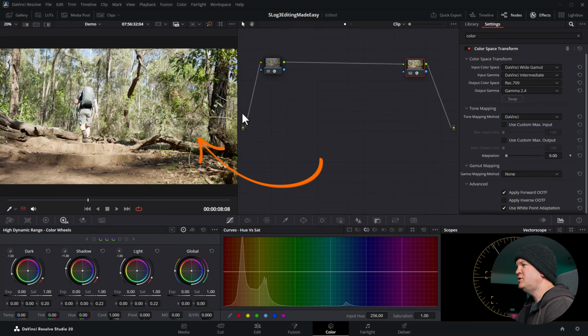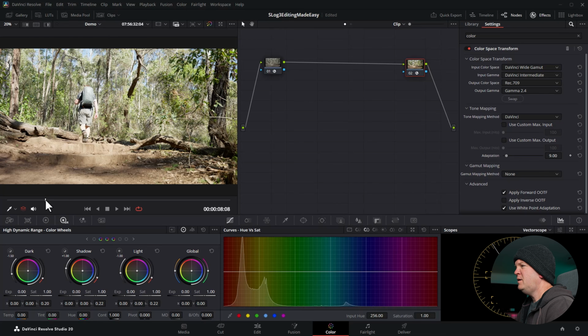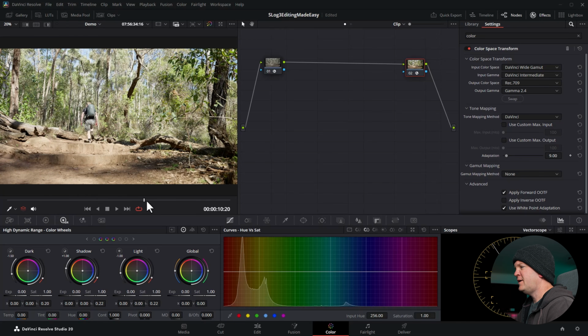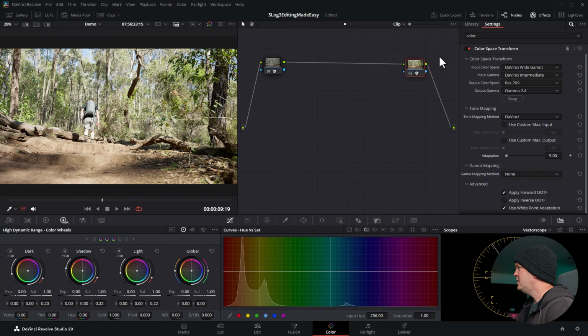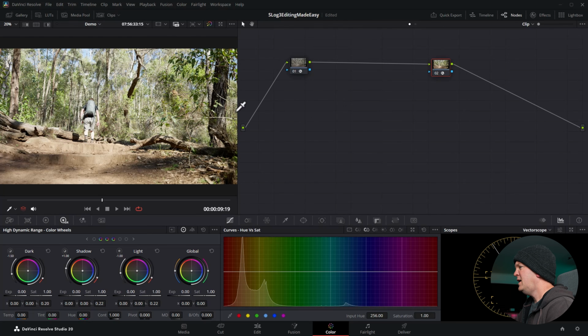Straight away, the shadows open up, the whole thing looks a lot brighter and more colourful. And that's because DaVinci Resolve now knows how to display this on a normal screen. But notice how it's still not looking perfect. Let's go and fix that next. I'm going to close the effects to make a bit more space, and we'll just open this up. This is where the fun begins.